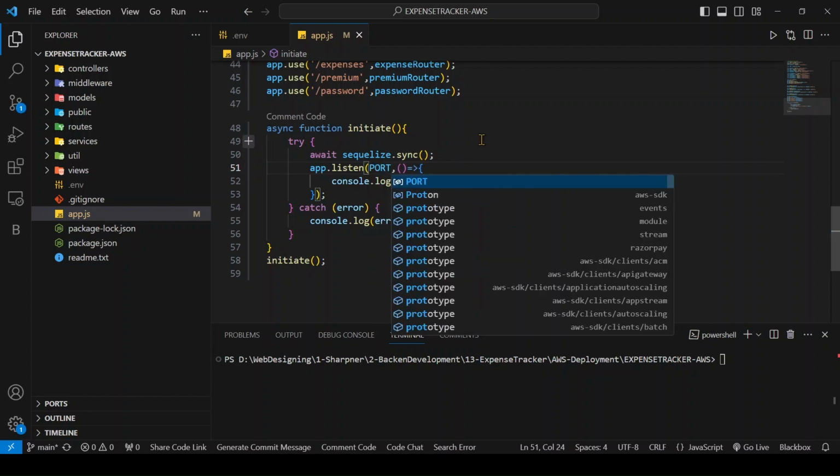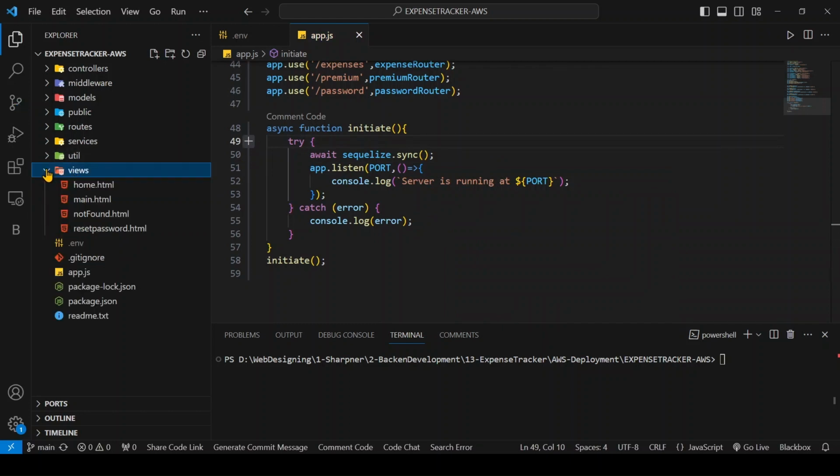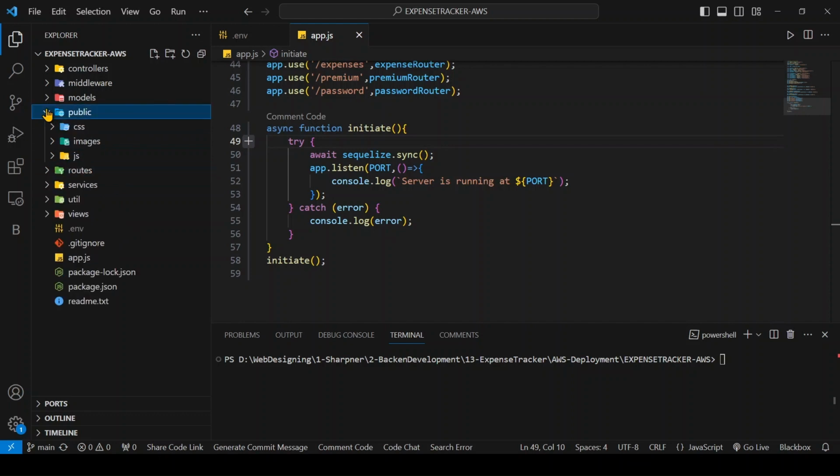The next thing is, you might have kept your index file separately. If you are following that, that's also okay, but I'm just sharing what I have done so far. Here you can see I kept all my html files. I only have a few html files, so I kept them in my views. All the JS files, CSS and images I kept in a public folder because I want to make this static.